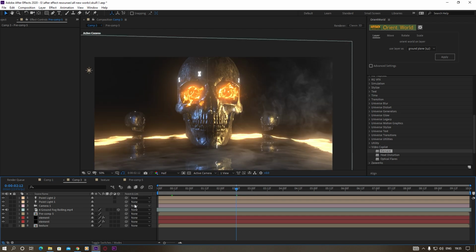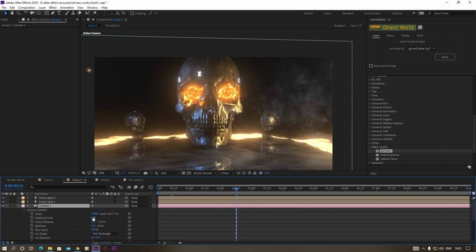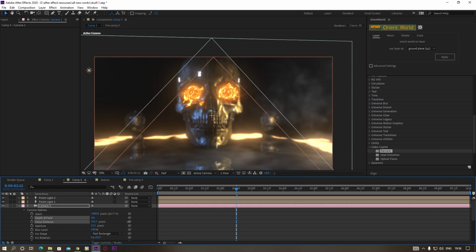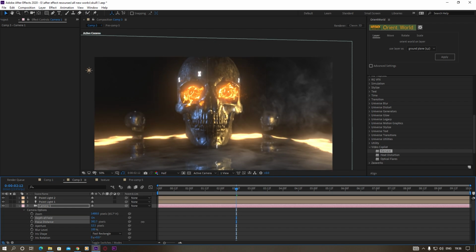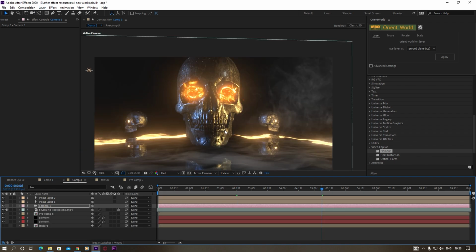Okay, so now if we turn on the depth of field of the camera, we select our camera and press A and turn this on. So we select our focal position here. Okay, so just like this. Okay, so now we are completely done here.